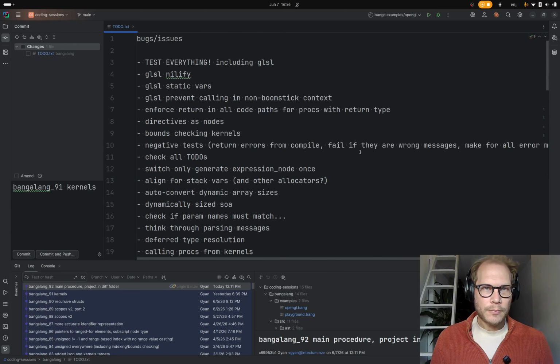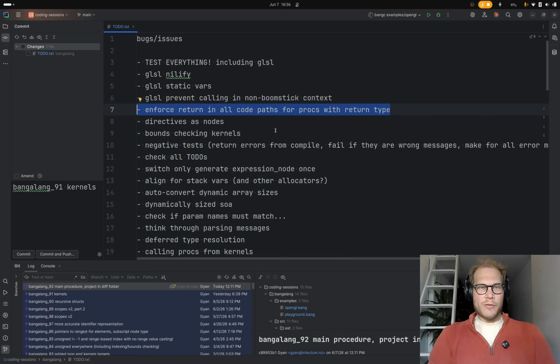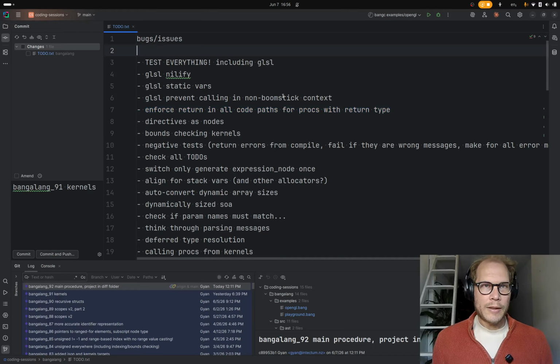So, what are we going to tackle in here? This is the one that came to mind. Enforce return in all code paths for procs with return types. Yeah, we want to make sure we return something if it's needed. I think that's important.